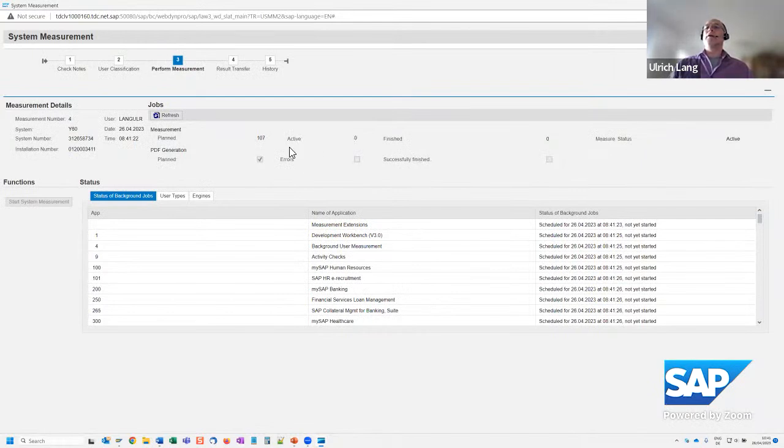So, and now we have 107 jobs. That means 107 measurement functionalities for engines in other components are started in the background. So if I do the refresh, okay, you see it's only 81, and there are 4 active currently and 22 finished, and so on. So this is a big advantage to the old USMM, where you just had to wait, and if it was finished, you did not get any message or so. You just had to try whether it's finished or not.